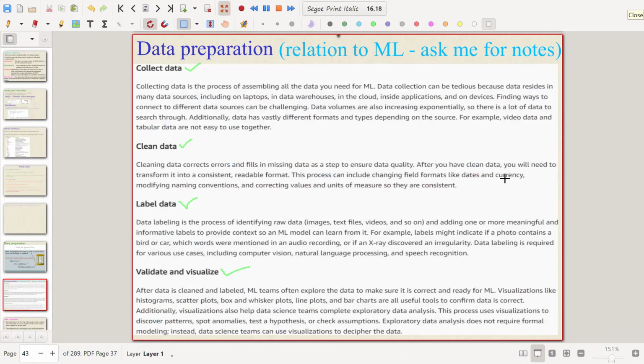It is a process of identifying raw data, that is images, text files, videos, and adding one or more meaningful and informative labels so that your ML algorithms can understand them. So labeling data is important. When you do an actual project, you will understand what data labeling really means.